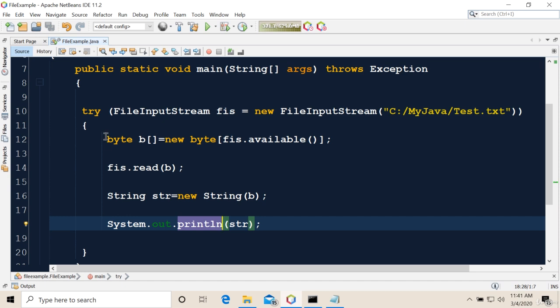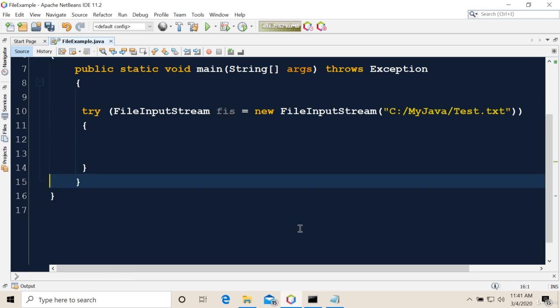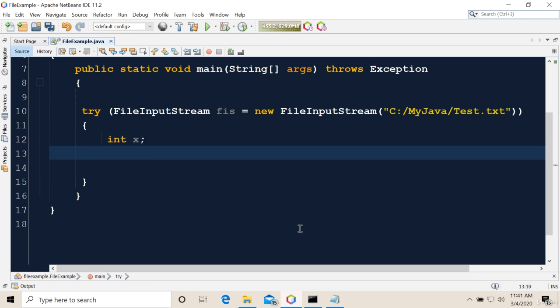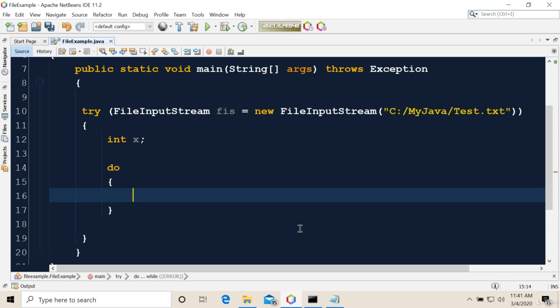Now I will show you other methods. So I will remove this entire thing. I will show you one more method. I will read the bytes from a file letter by letter. So I will take an integer variable x. Now I will read byte by byte from a file and I will also print it. So for that I will use do while loop. Okay, why not while loop? I will show you. So x assign FileInputStream dot read. So I will read it byte.